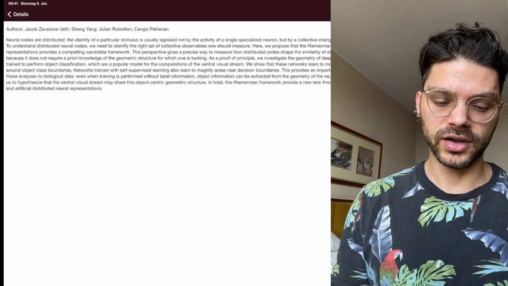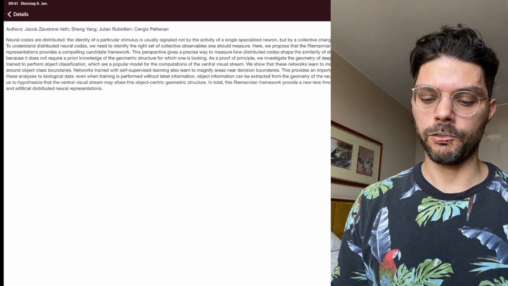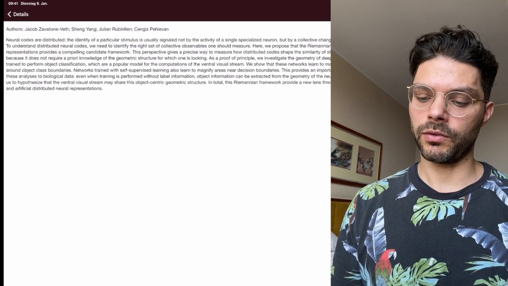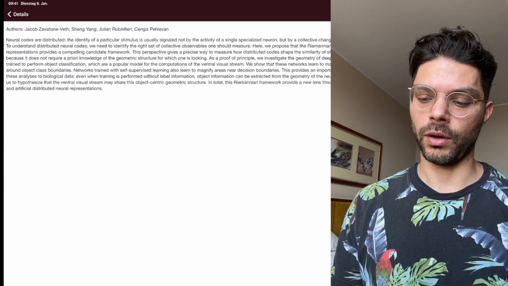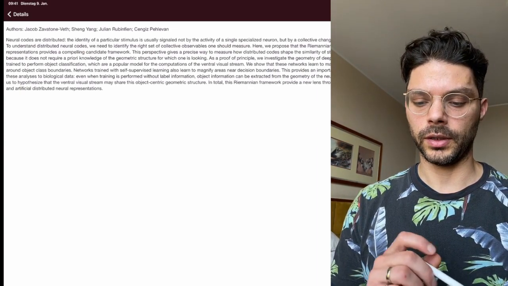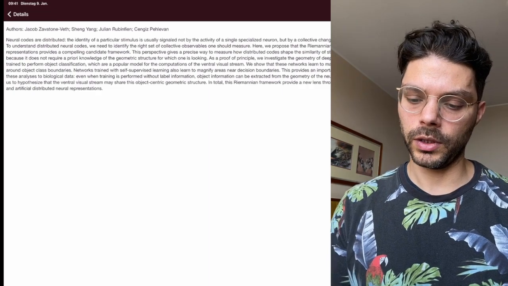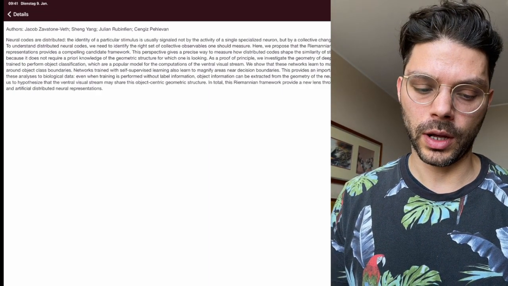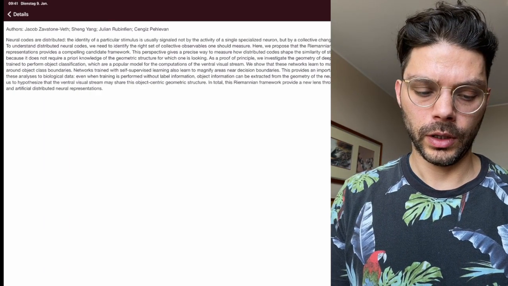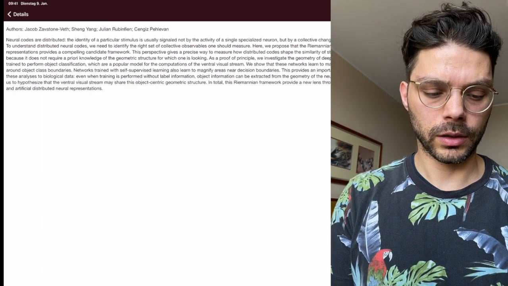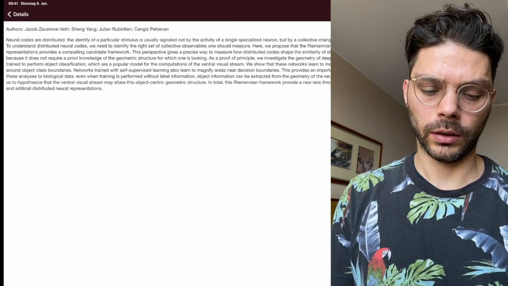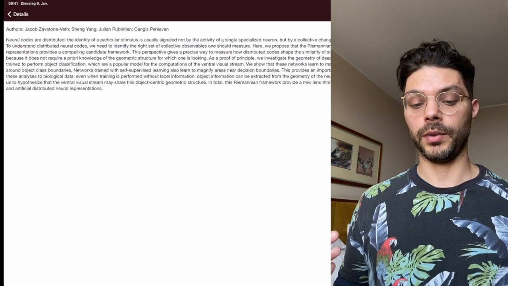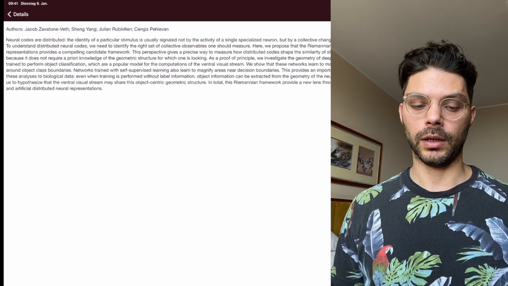This leads us to hypothesize the ventral visual stream may share this object-centric geometric structure. In total, this Riemannian framework provides a new lens through which to compare natural and artificial distributed neural representations. That sounds really interesting. Riemannian geometry. Yeah, so that's okay. Compelling. Yeah, that'll be cool. I'll have to see what it's all about, but let's have a look.